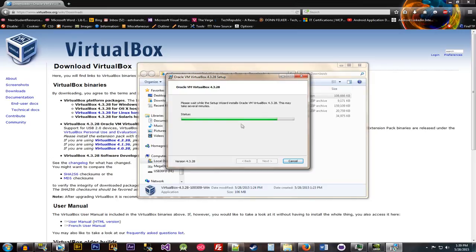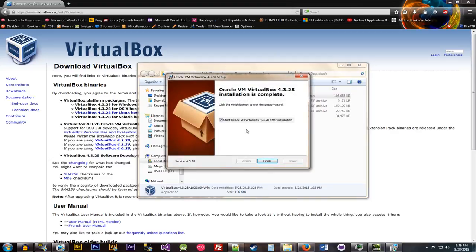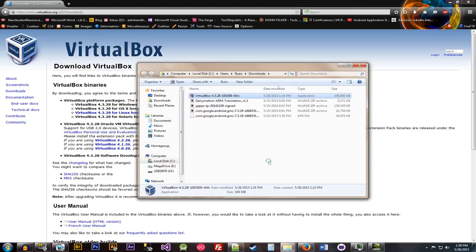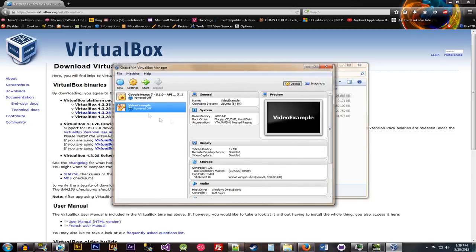One of the main functions for VirtualBox, at least in my case, is a lot of Android development, and that's kind of what we'll use it for. We'll start up this VirtualBox machine. Okay, here we go. I already have one created, but I'm going to run through again how to create this.